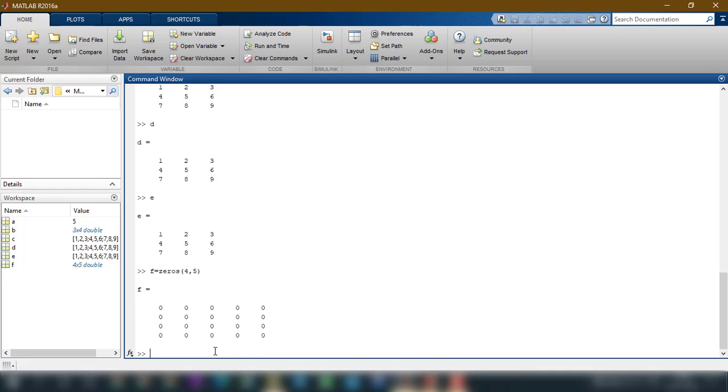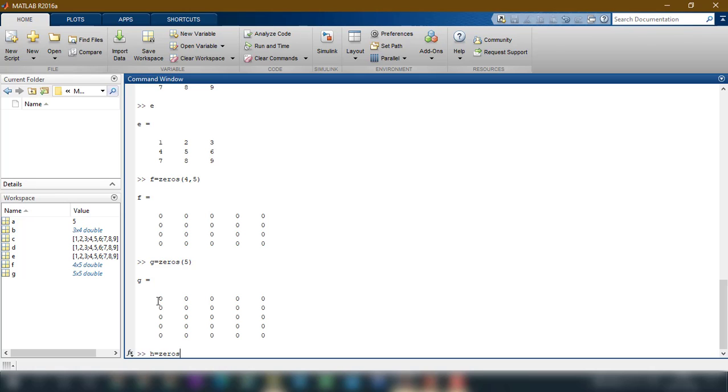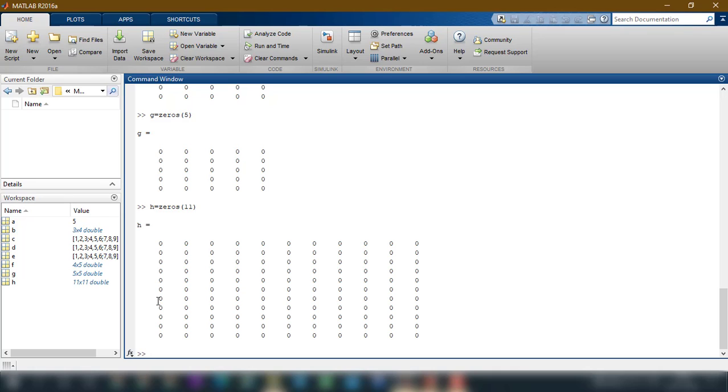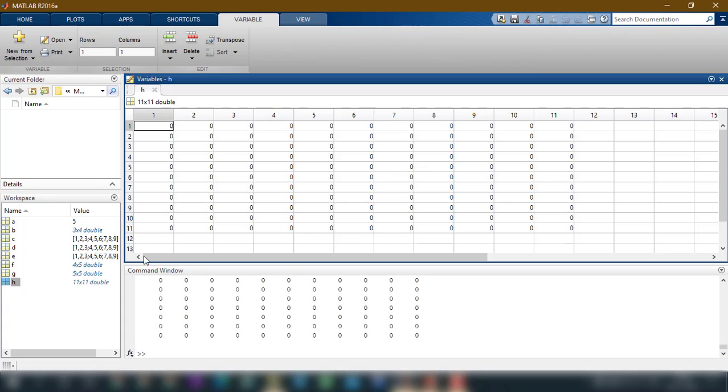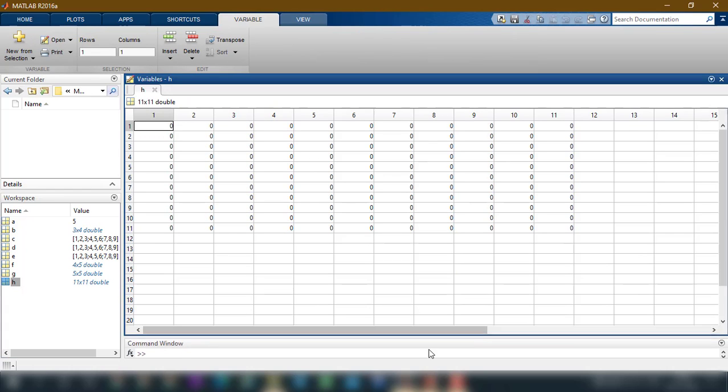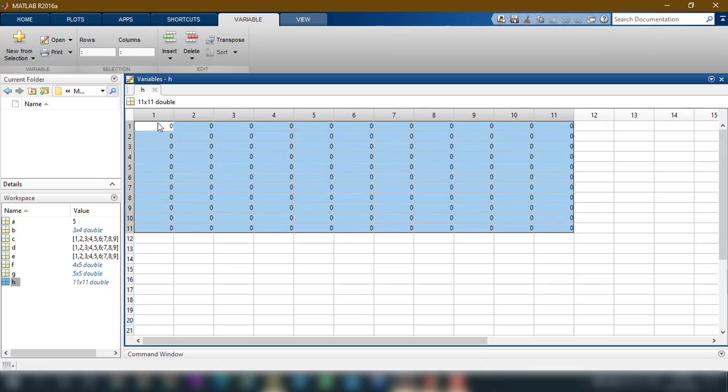If you put g equal to zeros(5), only 5, then a 5 by 5 zero matrix will be printed out. Now if you put h equal to zeros(11), a 11 by 11 zero matrix will be printed out. Let me double click and you can see here that the 11 by 11 double precision matrix has been stored.